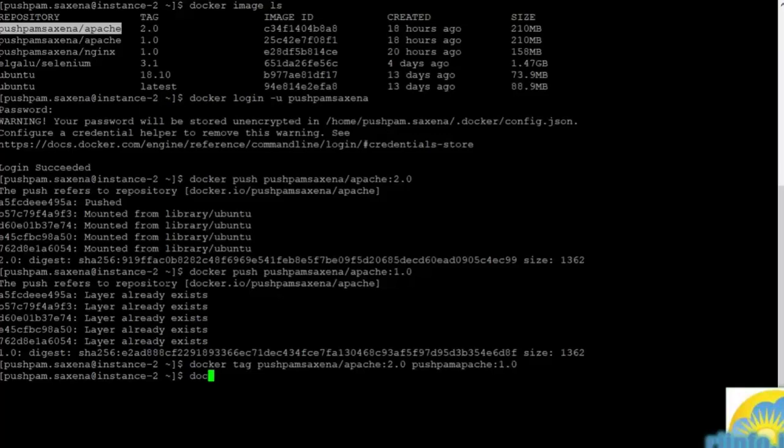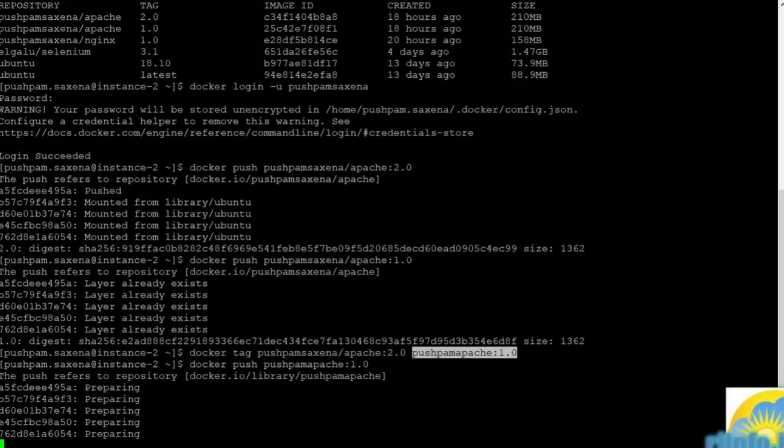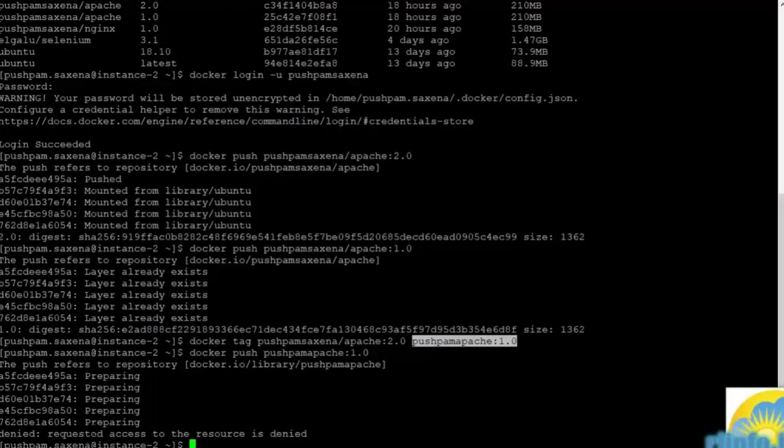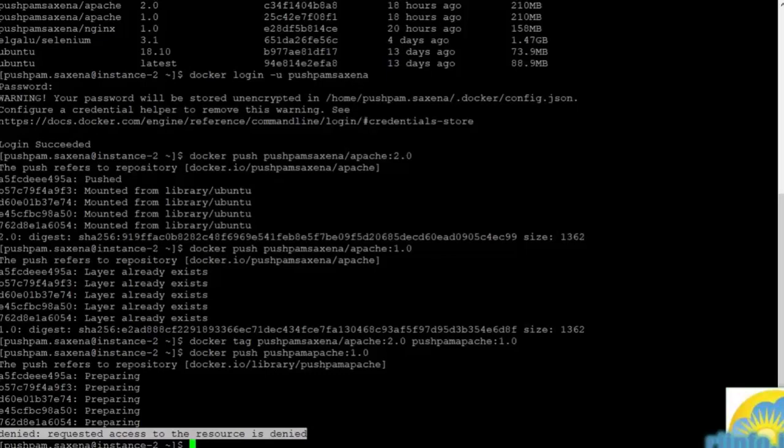Docker push Apache. We'll just copy paste this one and then hit enter. Now as you can see, we get an error message that the requested access to the resource is denied. Right? So this is not allowed. So now we saw that we can push the images to a user level repository only.